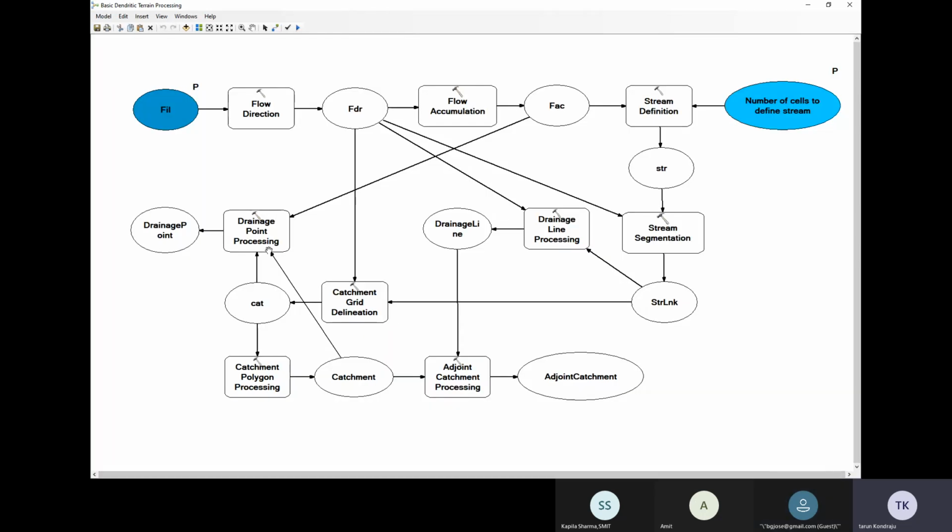So you can do drainage point processing. Drainage point processing and drainage line processing give you the river network and the junctions, I mean the outlets of the drainage, outlets of the watershed. So these two are very important sub processes you can do. And then you have to do this. There is no other way. So this is the process it follows.